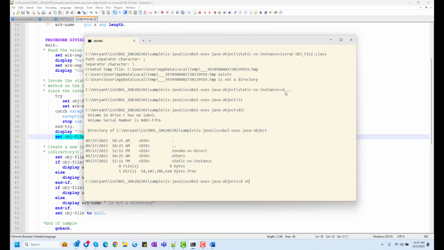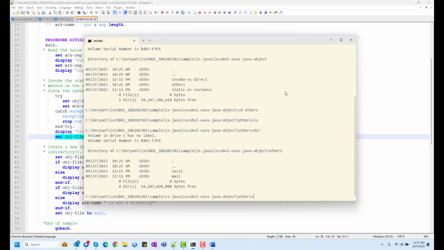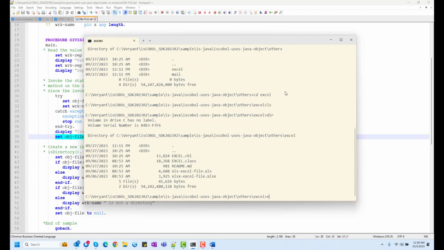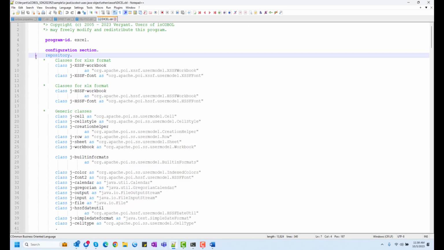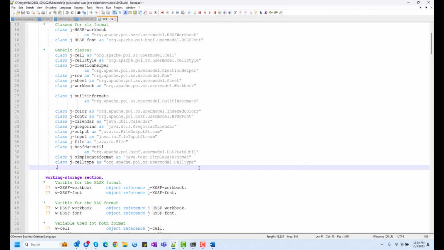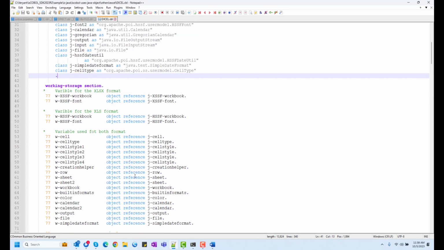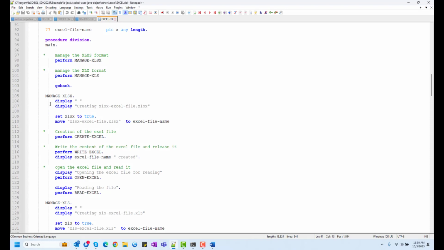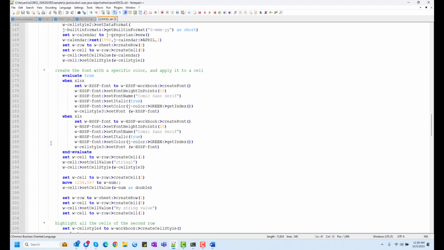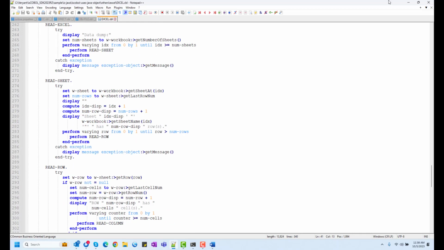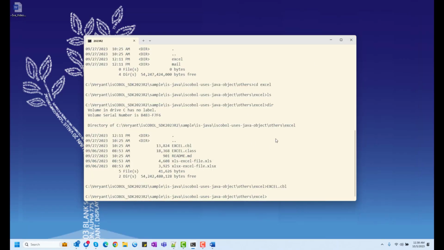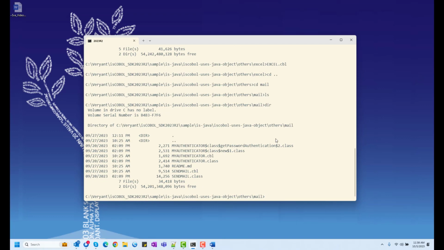Now we have a couple in the Others folder that you should know about. One creates and then reads an Excel spreadsheet, and the other one sends email. And both of them are fairly extensive object-oriented programs. So let's take a look at the Excel. You can see our repository is quite a bit bigger here. We have a lot more object references. And then the program will just make a simple Excel file, and you can use this and add what you need to this code. Okay, and then the other one is mail, and it uses send mail.